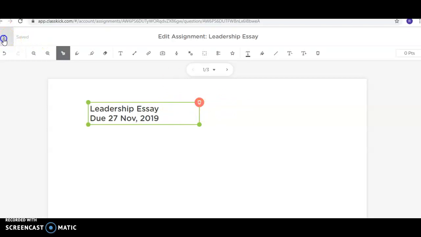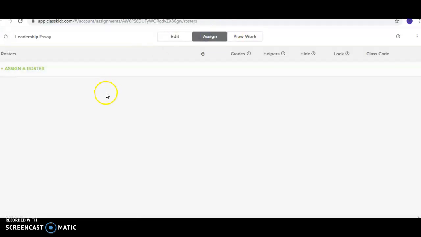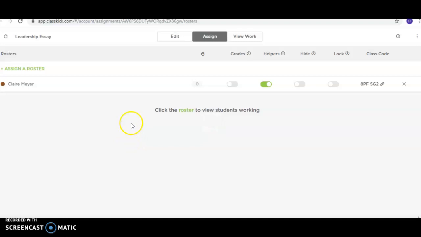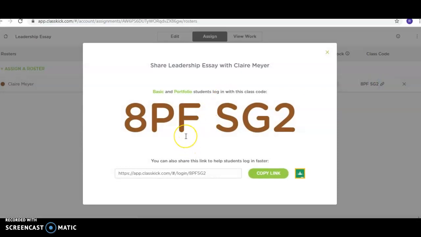It's saved already, so all I have to do is go back to here. It's saved, it's on here. All I have to do is hit assign a roster. I'll just put an old student on here. It happens to be my daughter. All you have to do is click on here, let them know what the code is, and then they come in here and log on with this link, and they'll come to the assignment.